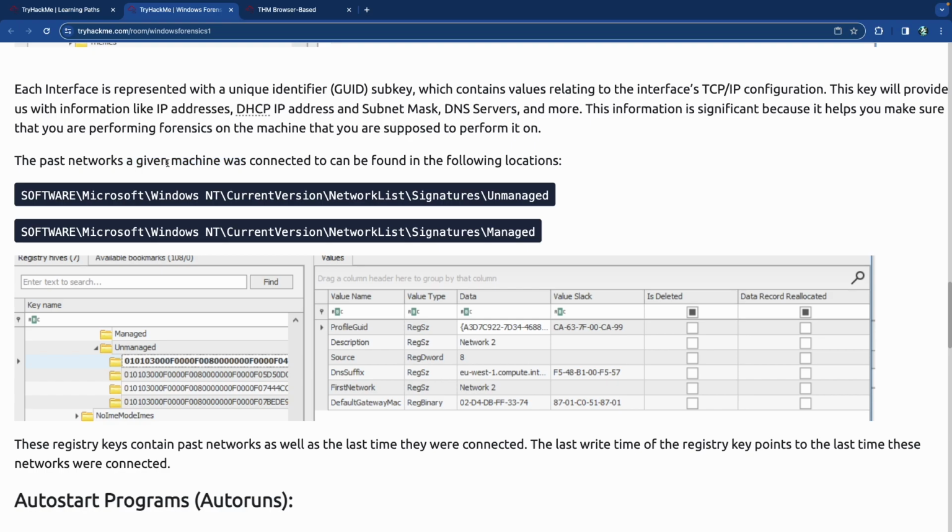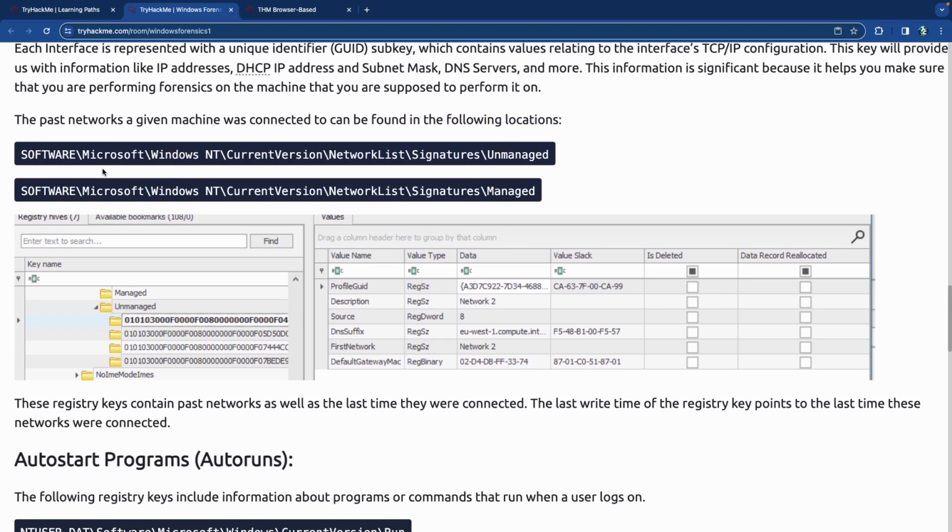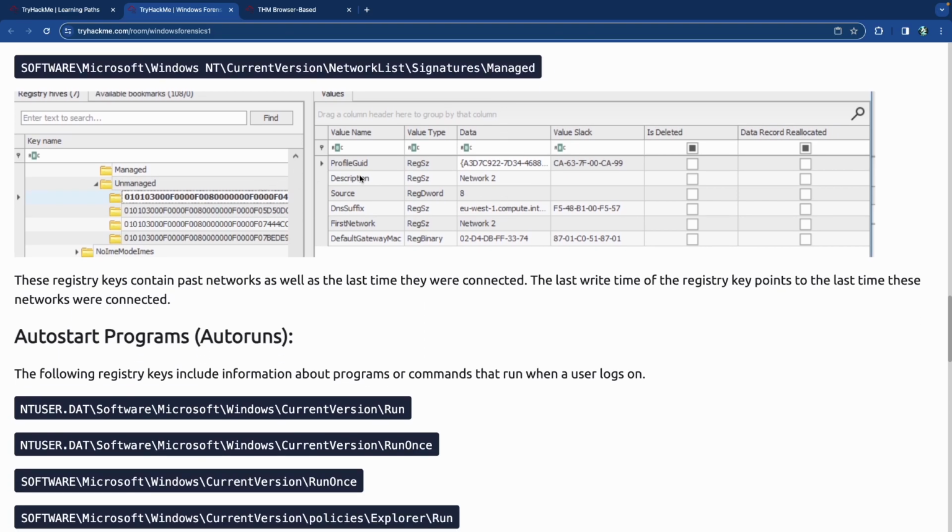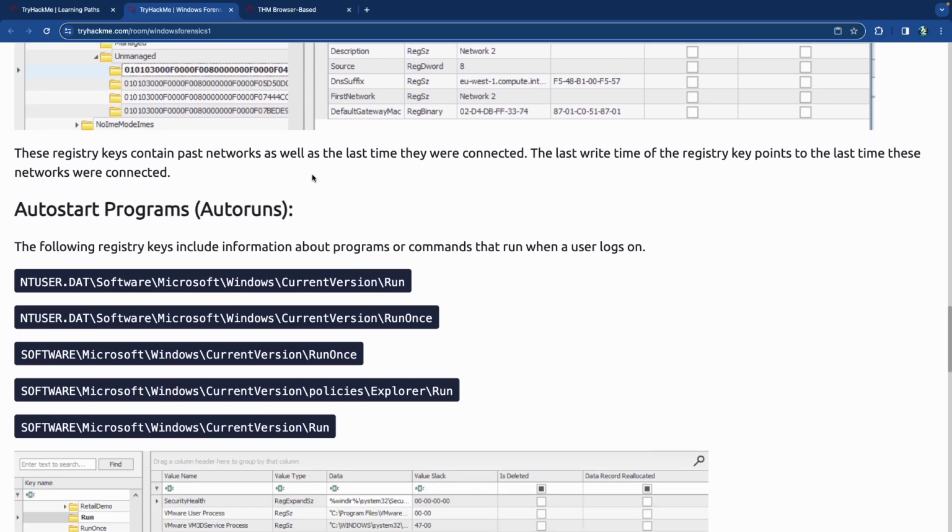a given machine was connected to can be found in the following locations. So Software, Microsoft, Windows NT, CurrentVersion, NetworkList, Signatures, Unmanaged or Managed. And then this is what that looks like. These are the past networks.